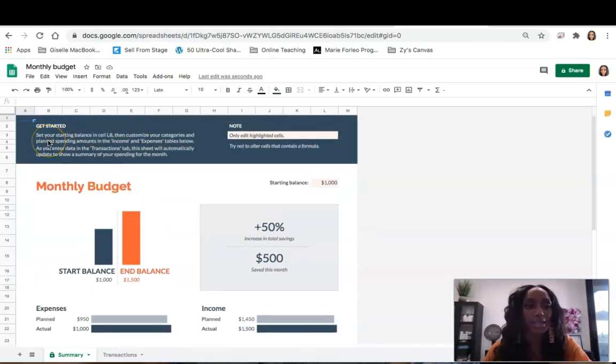So if we read this, it says set your starting balance in cell L8, then customize your categories and plan spending amounts in the income and expenses tabs below. As you enter data in the transaction tab, the sheet will automatically update to show a summary of your spending for the month. So that's how easy it is, guys.